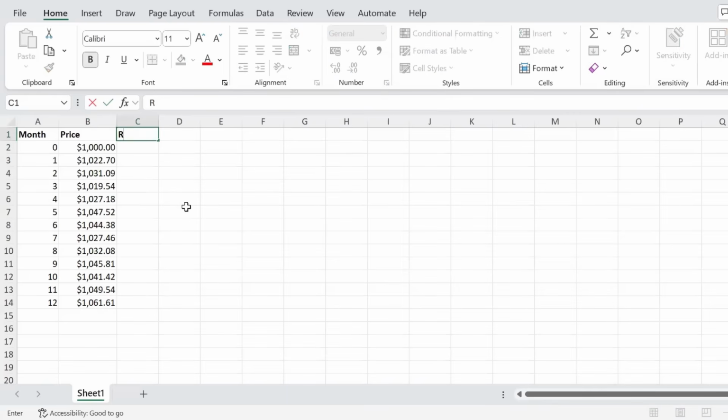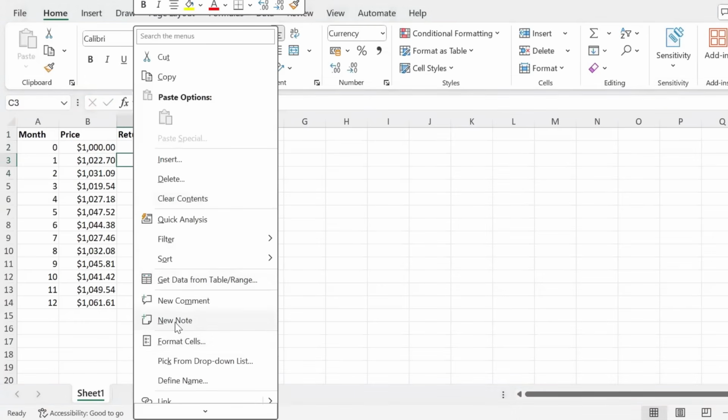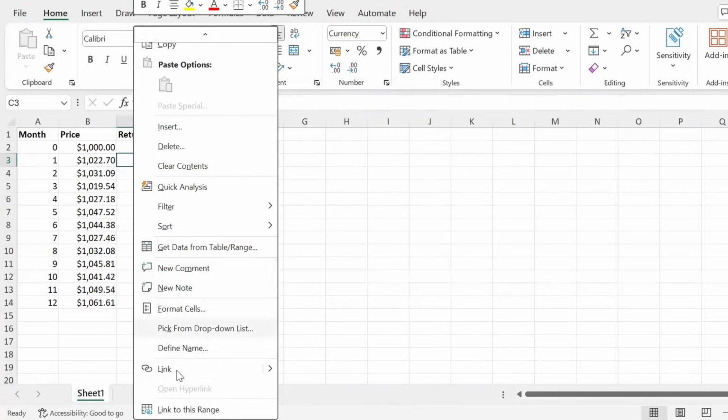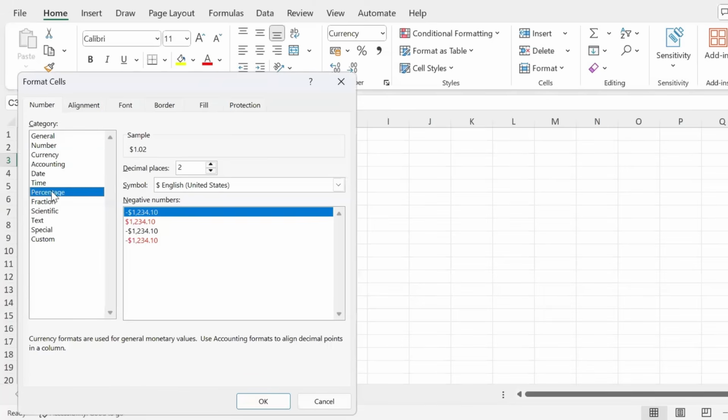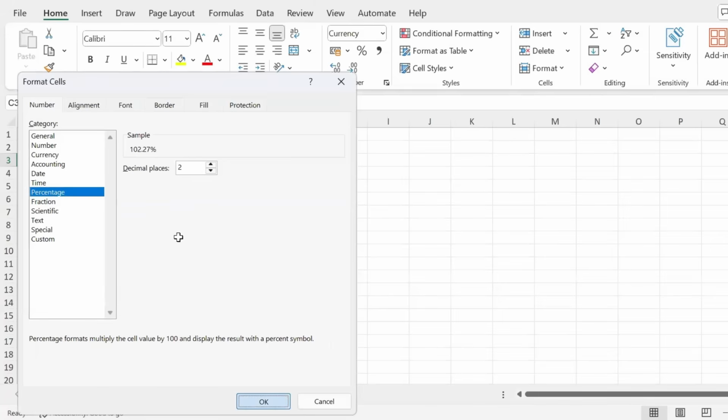We will create a new column called return. Then we will start with the first month. We take today's price divided by the previous price. And of course, let's label this as a percentage figure. Let's format it. Format cells. This will be percentage. Okay, here we are.